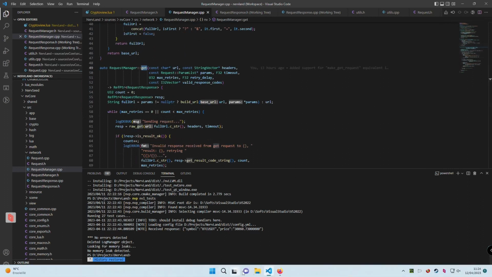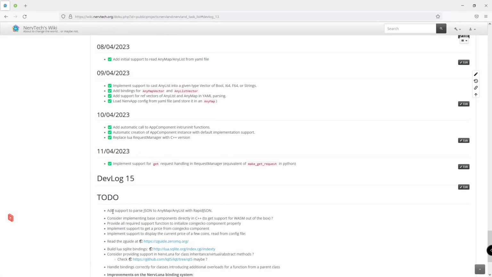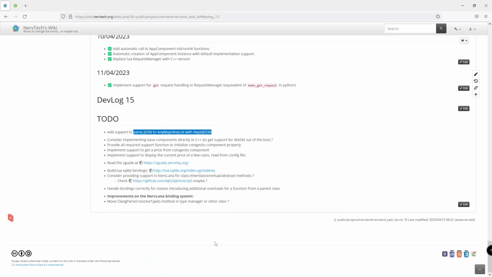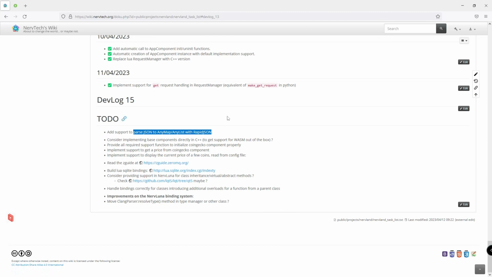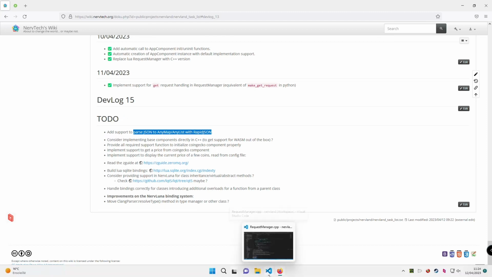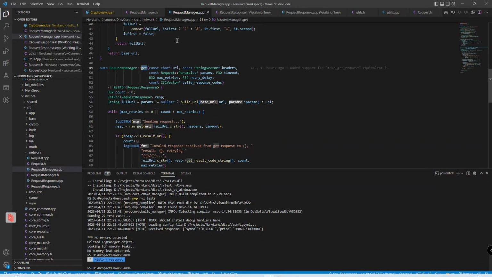Okay, and what I would like to do now is maybe start having a look at this one. Adding support for JSON parsing, because we are definitely going to need this at some point. The good thing is I've already been using RapidJSON in another project where I have also a kind of data map. So I probably can use that as a starting point to build the conversion between JSON data and AnyMap, which is what we'll need to do here anyway. So let's get to this.